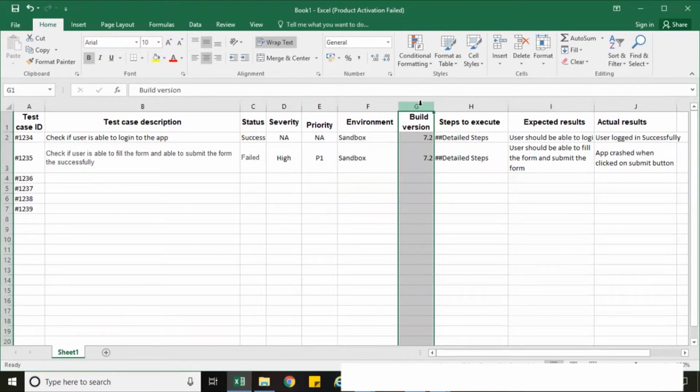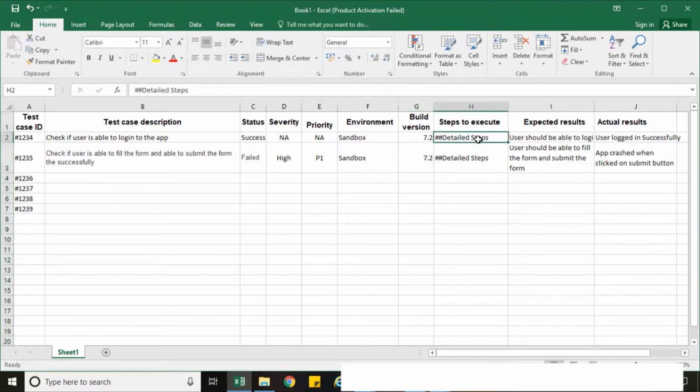Then we are going to give the build version. What is in which version we have tested this, and in which version we have got this stuff. Here we will be writing the detailed steps, like user is able to fill this field. We have many fields in the form, so we will be writing each step here. And then what is the expected result and what is the actual result.